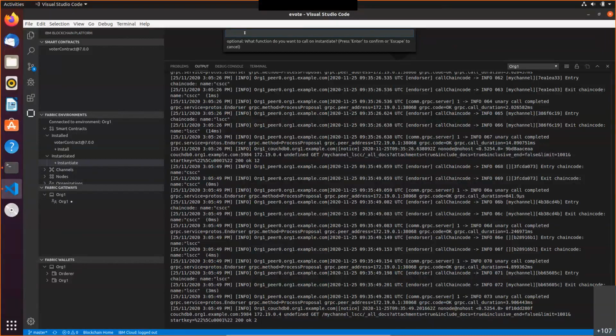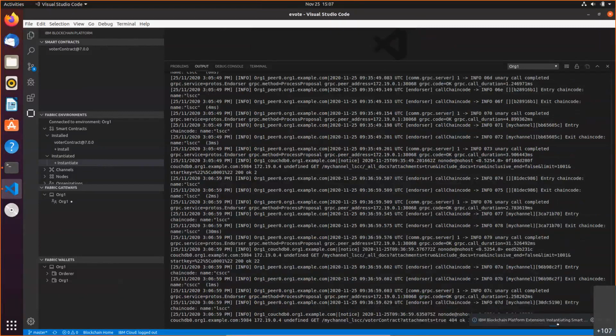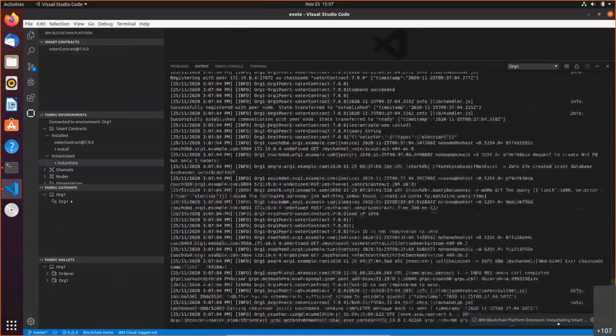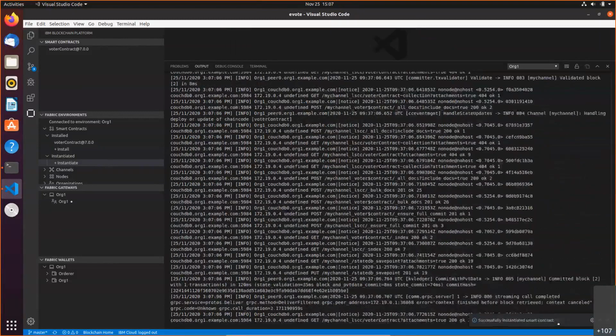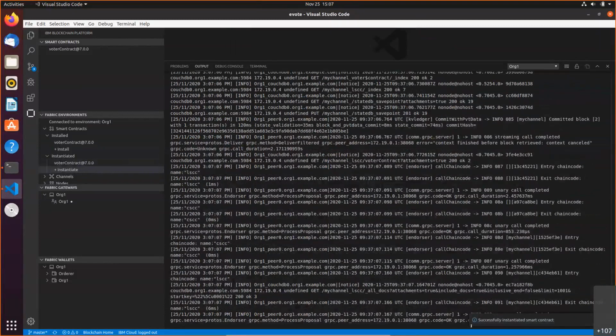Now for the rest of the things, you just keep pressing enter. It will take default values. Now it has started instantiating the contract. Okay, now if you see in the right tab, we have successfully instantiated the smart contract.